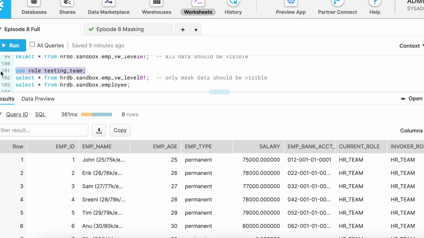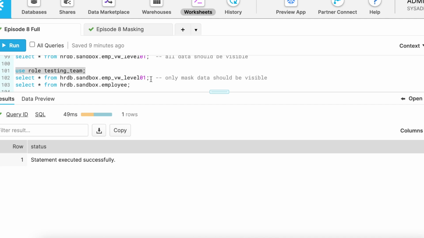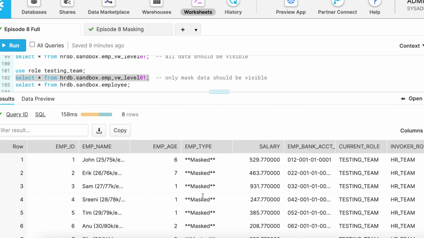When I switch my role to the testing team, and first let me access this view. Here the data is masked. I am accessing the same view. Since my role is testing team, I will not be able to see the employee type, and I am also seeing a very different salary result which is masked, and I can see that everything ends with 77. Here my current role is testing team and my invoker role is HR team, because the owner of this view is HR team and this view is accessing the employee table. That's why the invoker role will give you the HR team result.